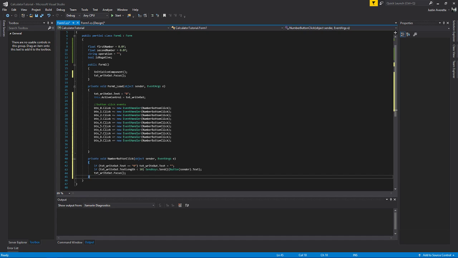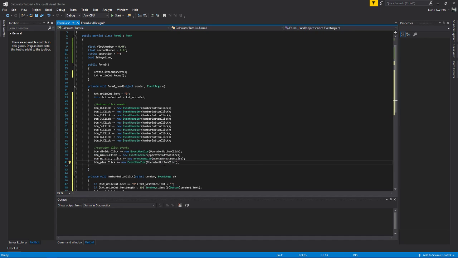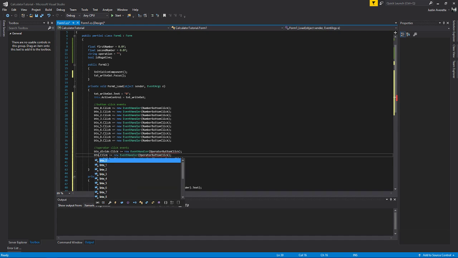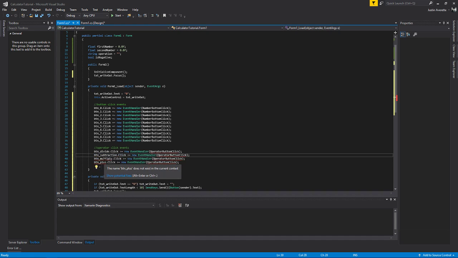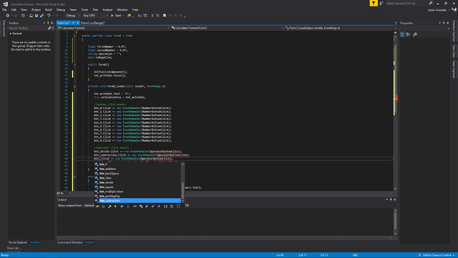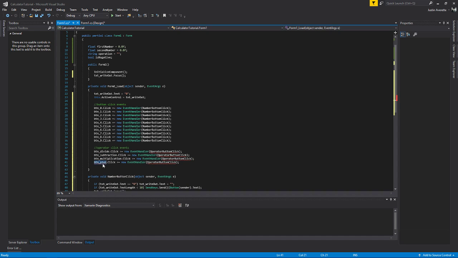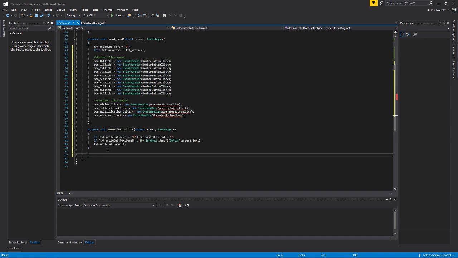Now back to our form load. So here's what we're going to do. We have our operator button click events we need to write. I'm just going to paste these in so you don't have to see me typing them all: btnSubtraction, btnMultiplication, and btnAddition. All right, so this is what's going to happen. We're going to call this method operatorButtonClick every time one of our operator buttons gets clicked. We're going to do it the same way we did our number button click.